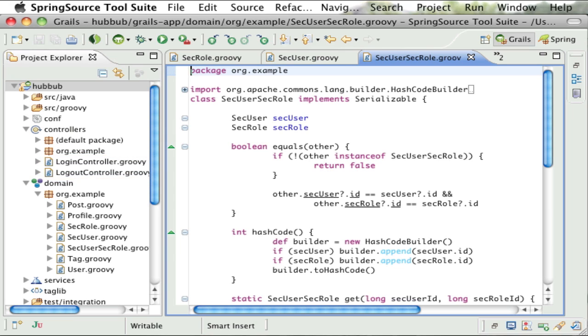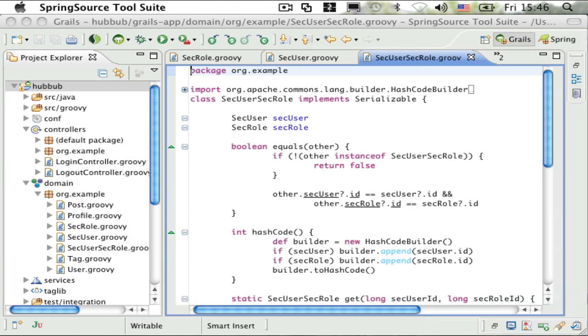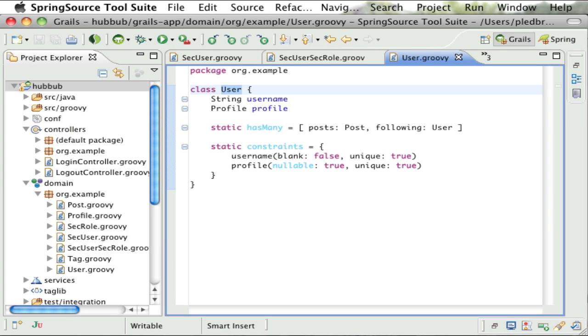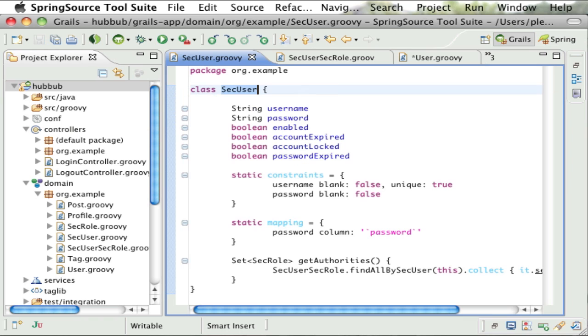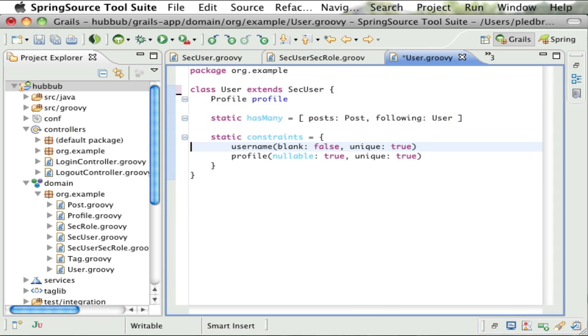The next step is to integrate the domain classes into the existing domain model. This is as simple as going to our User domain class and changing it so it now extends SecUser, the generated domain class. Note that we have a username property in User, but it's already there in SecUser. So we can now get rid of it from our User domain class and the corresponding constraint.